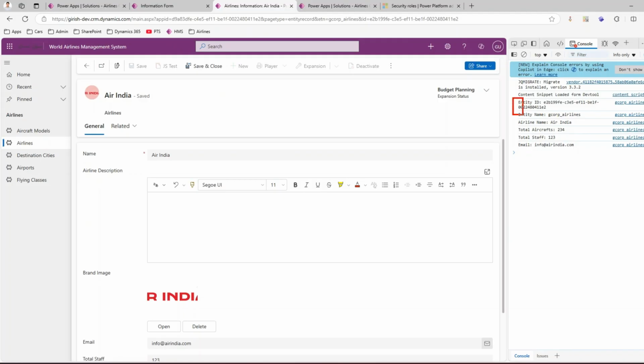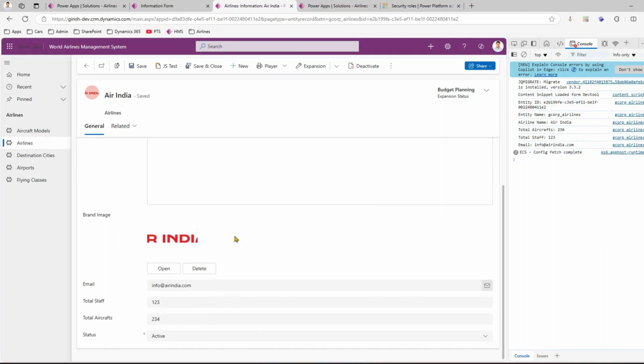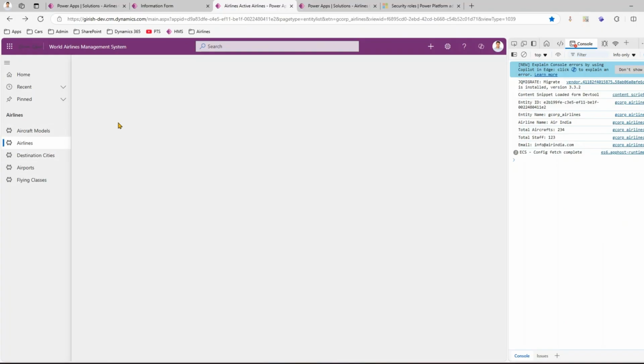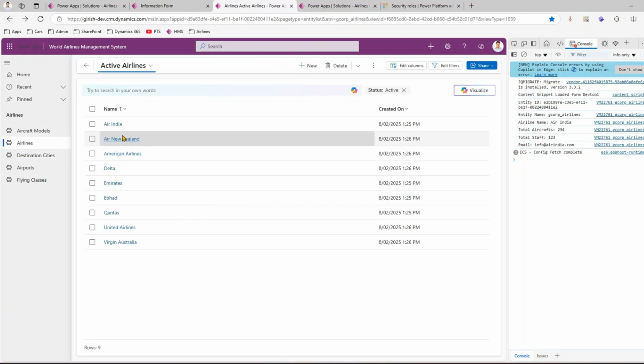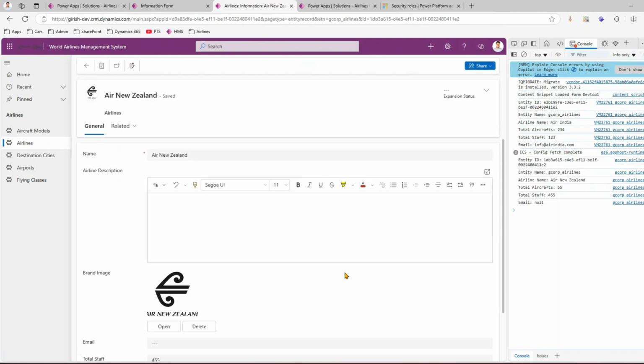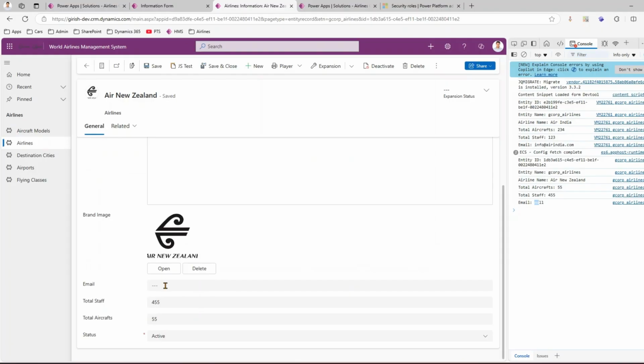So we have got an entity ID, we have got an entity name, and it has also retrieved the other record, like the name, the aircraft, the staff, and the info. So if you see over here, info at airindia.com, and total staff 123, aircrafts 234. So we got this information. Similarly, if we go back and go into another record, say Air New Zealand, then you will see this information. So they have got 55 aircrafts, 44, 55 staff, and email has come as null because we haven't specified an email.